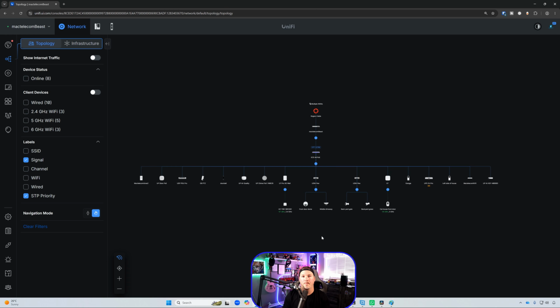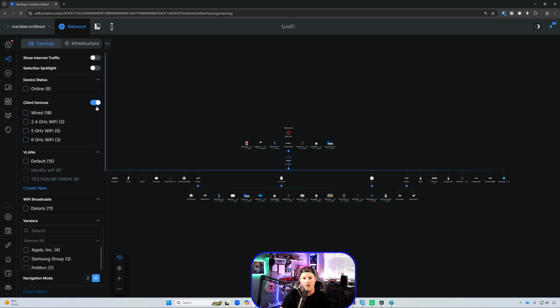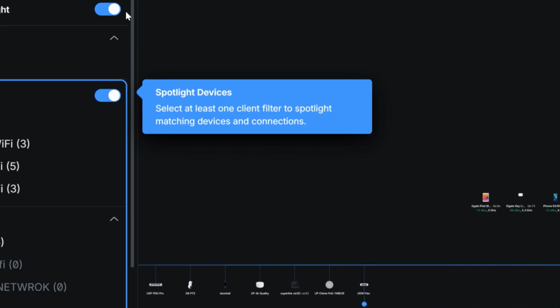So let's get started. The first new improvement is called Topology Spotlight, and that is found under our topology. This is going to work really well for large deployments with lots of clients. Since I'm at my house, I don't have a ton of clients. But to see that, you need to make sure that the client devices are checked off. So I'm going to check it off, or swipe on this little toggle switch, and now we can see Selection Spotlight. I'm going to click on the Selection Spotlight, and it says Spotlight devices: select at least one client filter to spotlight matching devices and connections.